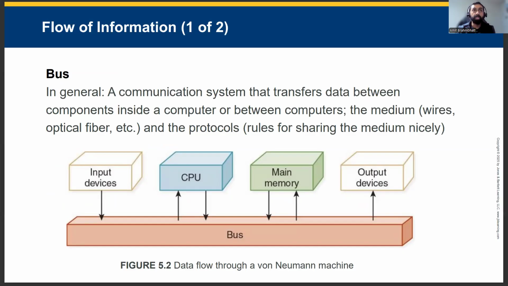Flow. The components talk over a shared communication system called a bus: wires or optical lines plus rules of the road. Three kinds of traffic ride the bus: addresses, where to read or write; data, what to move; and control, how and when to move it.